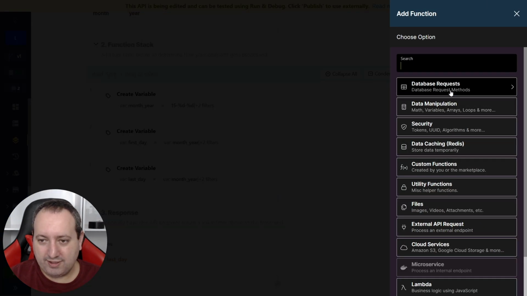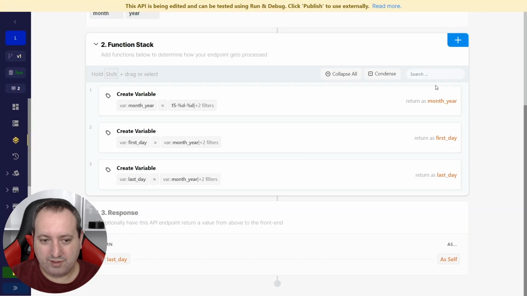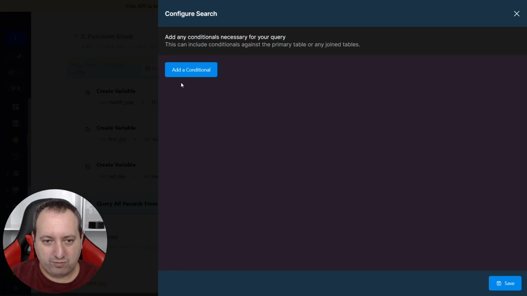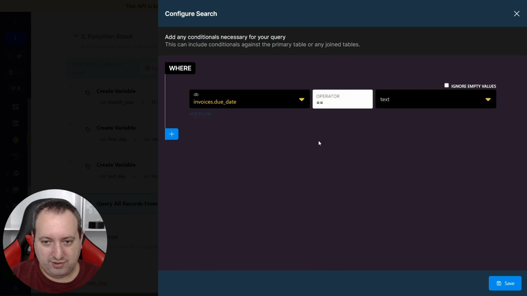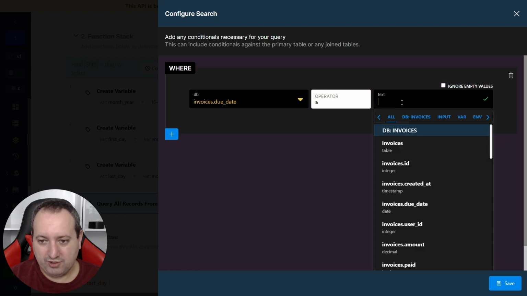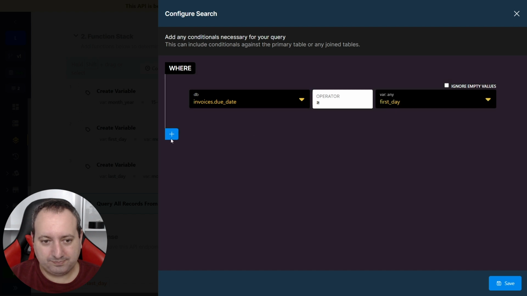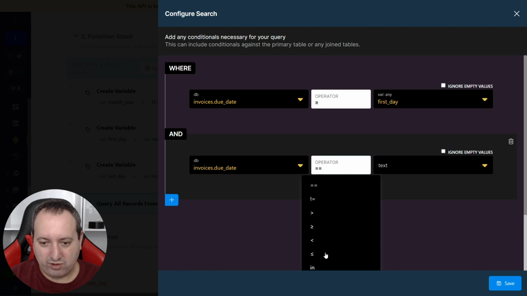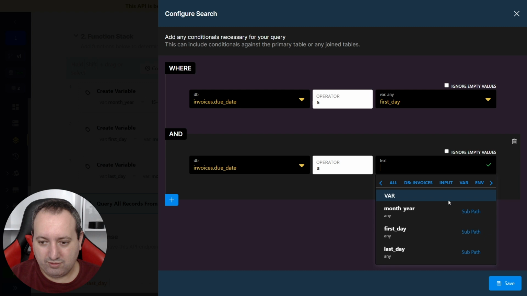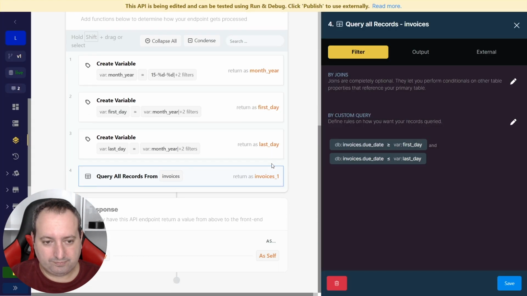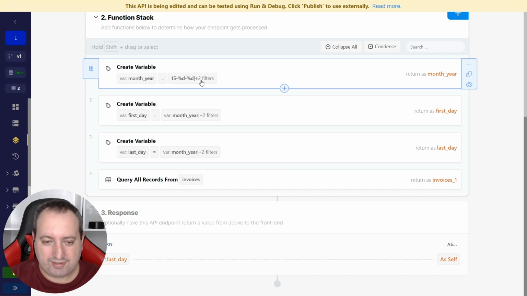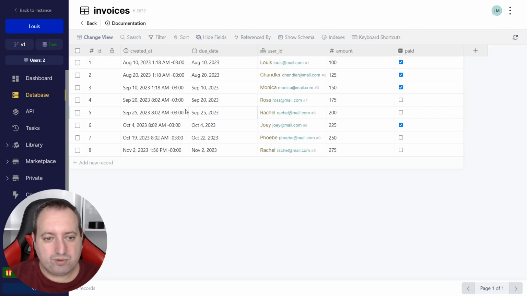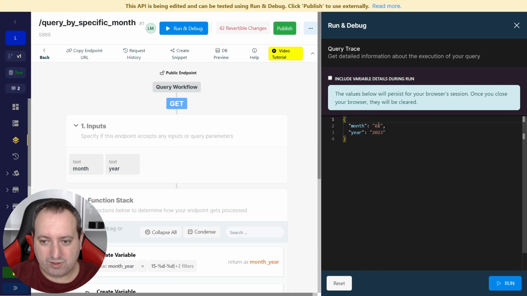So we're going to make a database request and query all records from the invoices table. And the custom query will be that the due date is greater than or equal to the variable first day and the invoice's due date is less than or equal to the variable last day. Okay. So first, let's take a look at our table. And if we want to query, for example, October, we're going to have the IDs 6 and 7. So let's use October.